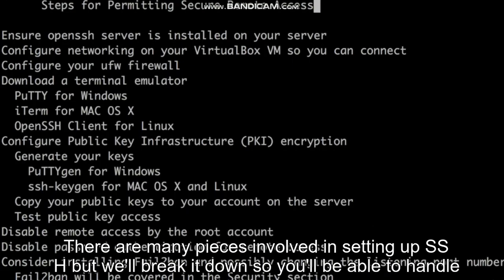There are many pieces involved in setting up SSH, but we'll break it down so you'll be able to handle it like a pro.